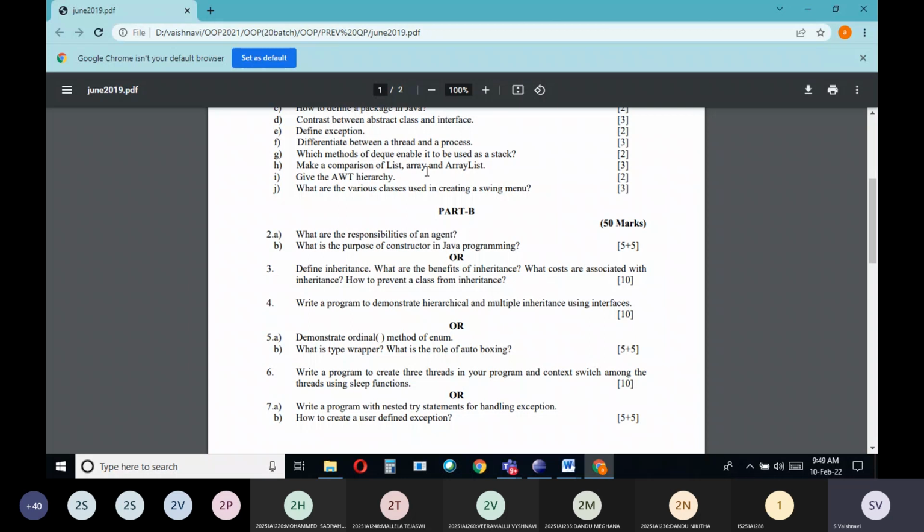Make a comparison of a list, array and array list. You may get such type of questions. What is the difference, or how can you compare a list, array and array list? So what is a list, what is an array, and what is an array list? The difference between all these things you have to mention.